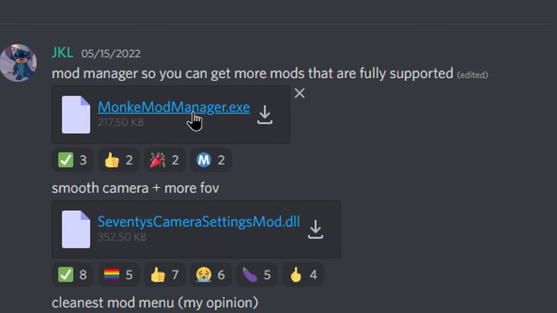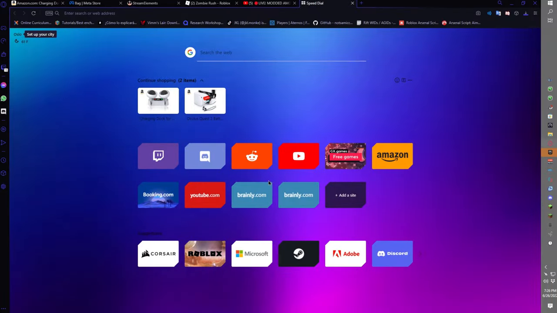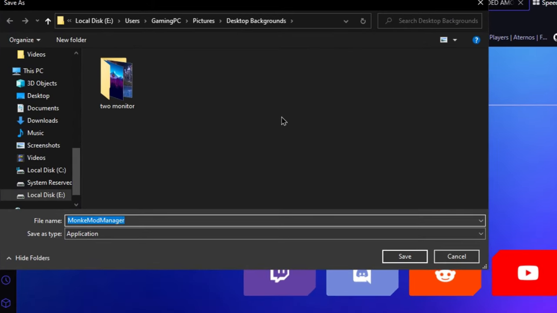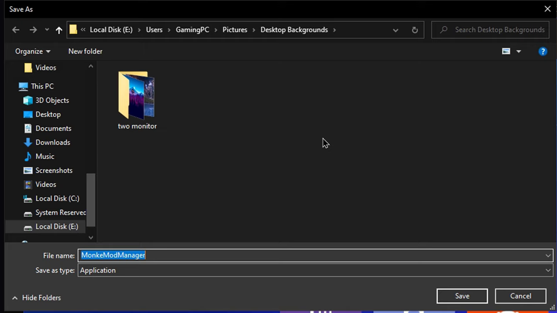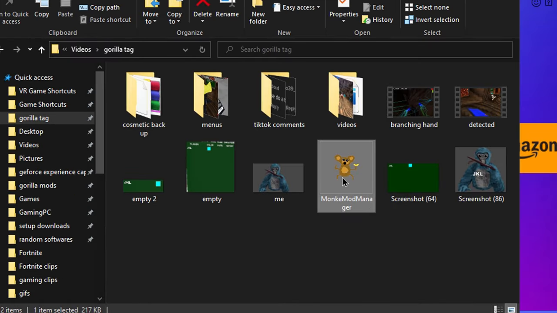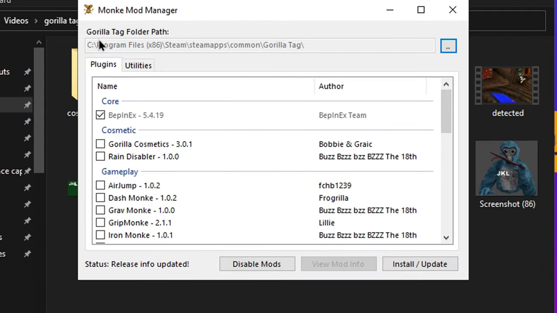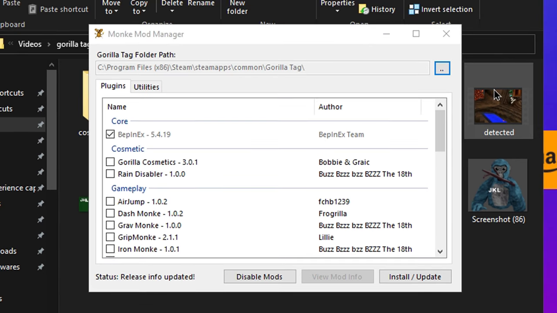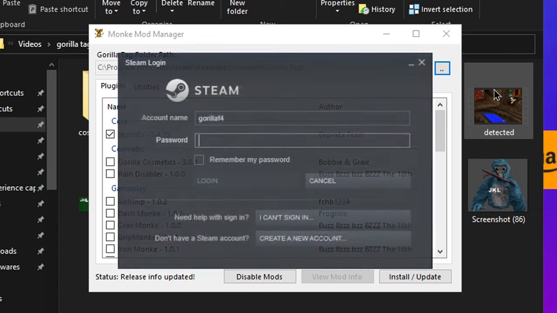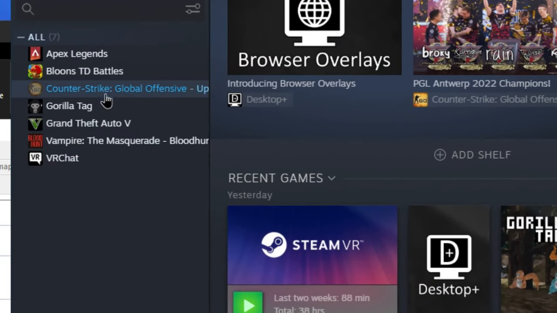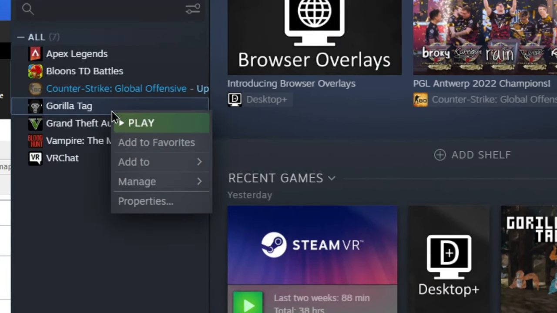Scroll up and click Monkey Mod Manager. Click continue to download, and then save Monkey Mod Manager to whatever file you want, just something that you're familiar with. After you did that, double click on Monkey Mod Manager. And if it doesn't show this folder path up here and it says you need to find Gorilla Tag's folder path, open up Steam. After you open up Steam, go to your library and right-click Gorilla Tag.